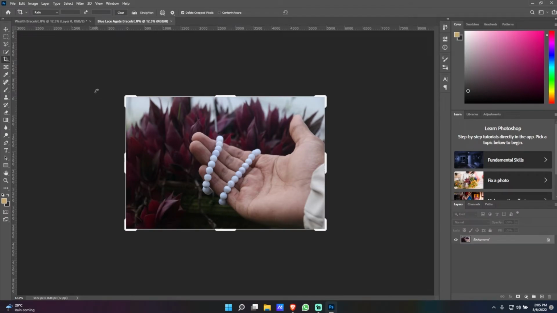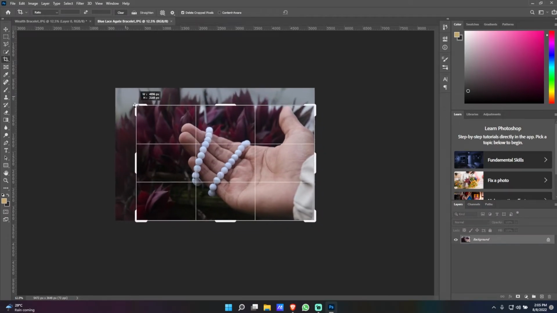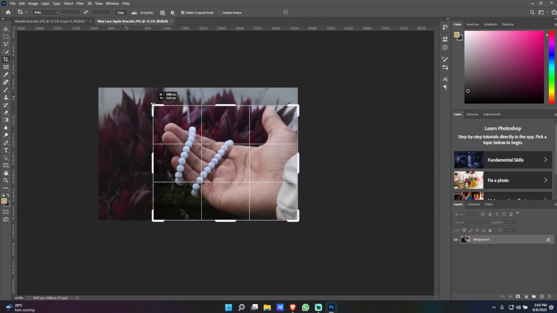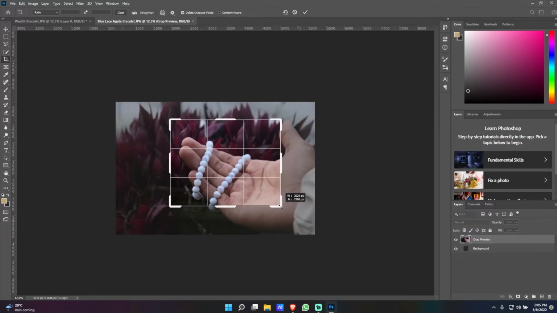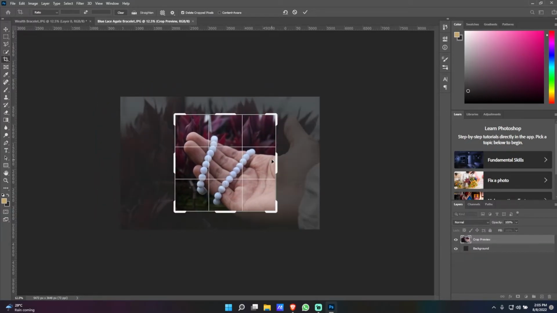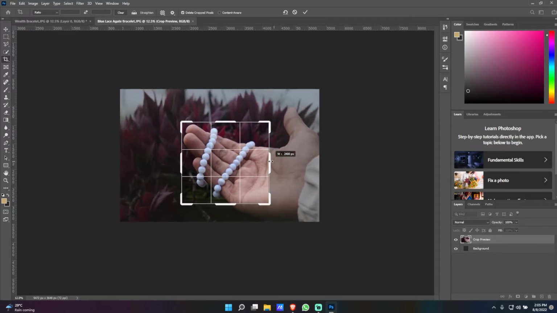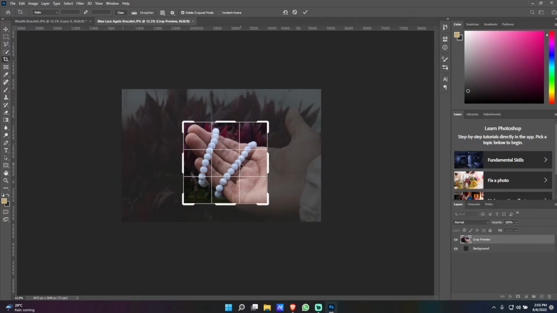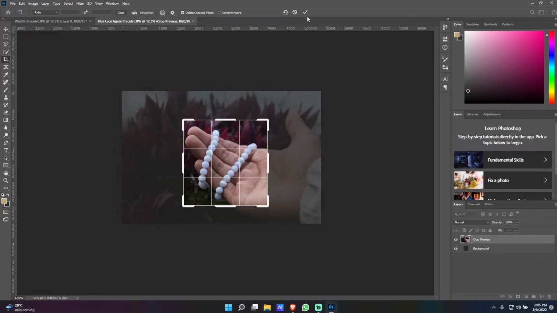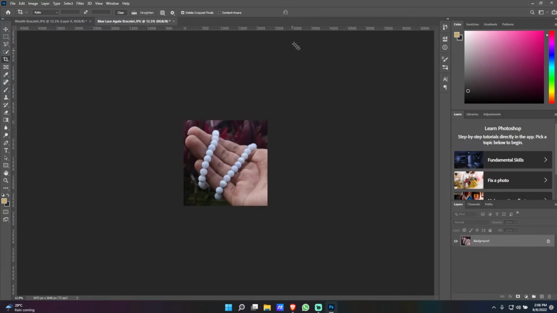Now what you're going to do is just drag the edge until where you want it to be cropped. Can you see what I'm doing? All you're going to do is just drag the edges till where you want to crop this image. And finally, once you think that you are done with cropping the image, all you're going to do is click on this check mark up here. And there you go, the image will be cropped, and that is as simple as that.